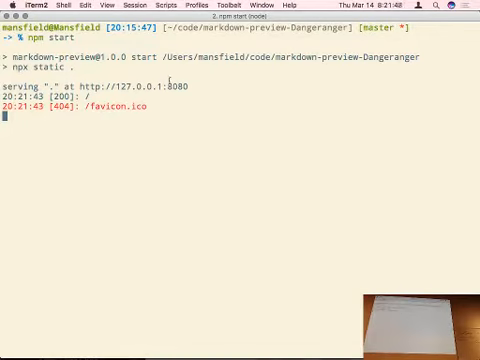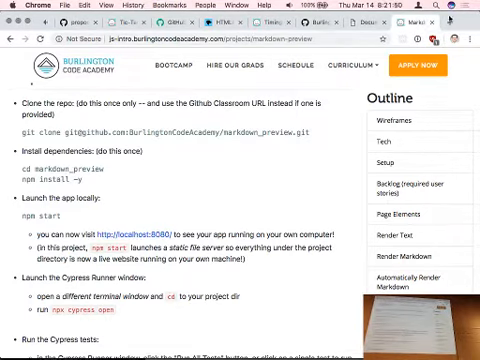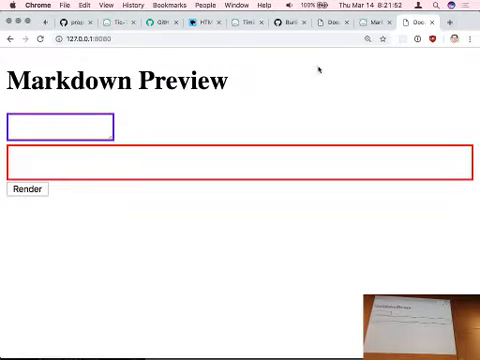Let me go though into Chrome to do this, since that's where all the other stuff that I'm doing is for now.